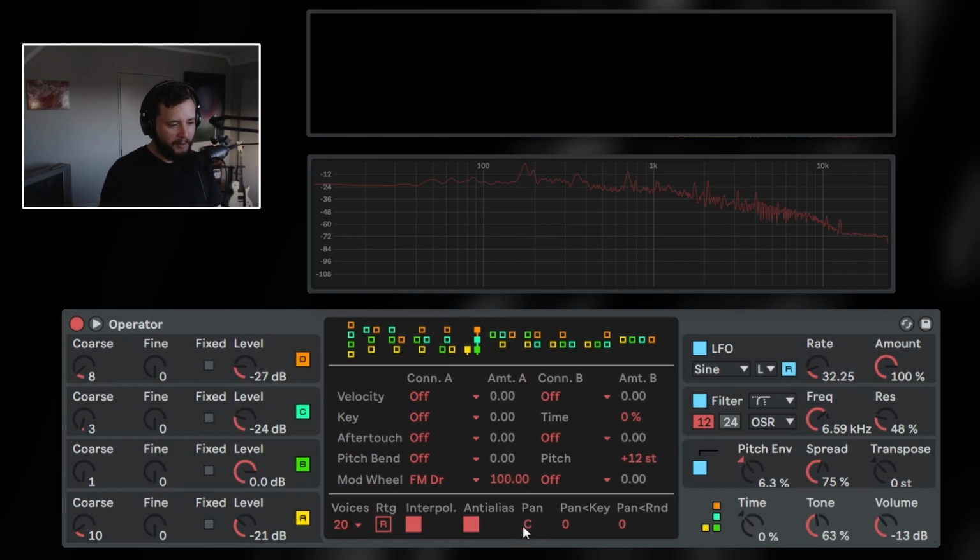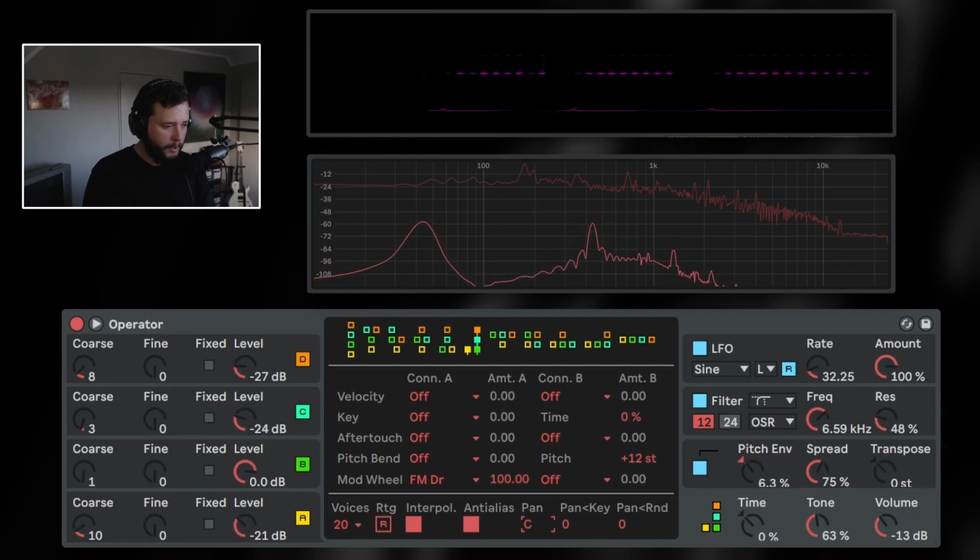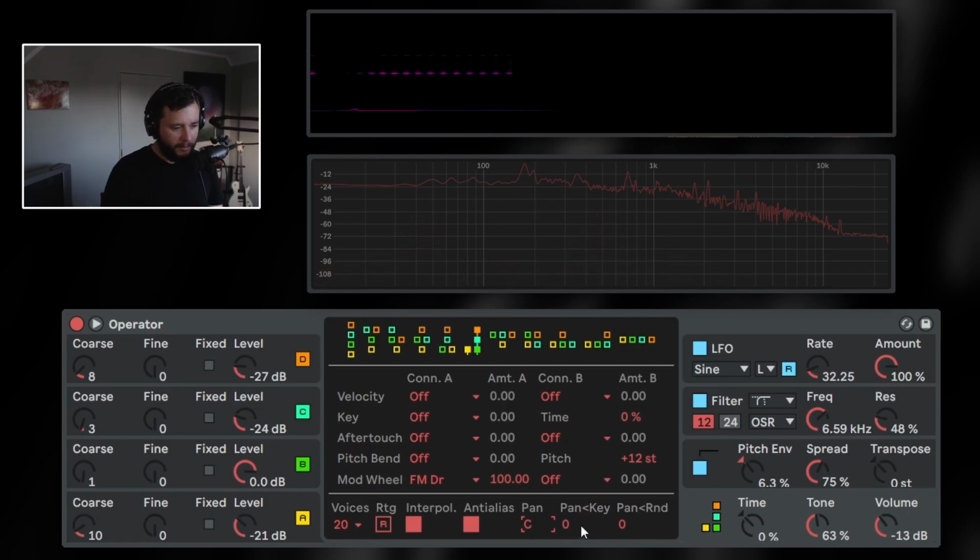But we also have panning, so that's just panning of the whole synth, left or right. We also have note value dependent panning here, so low notes maybe they're panned all the way left and maybe high notes are panned all the way right. And then we also have random panning, so every time you play a note it's going to randomly pan that note left or right. So that could also be another interesting way to get some stereo width, especially with chords, if you don't want to use the spread option. And save yourself some voices maybe.